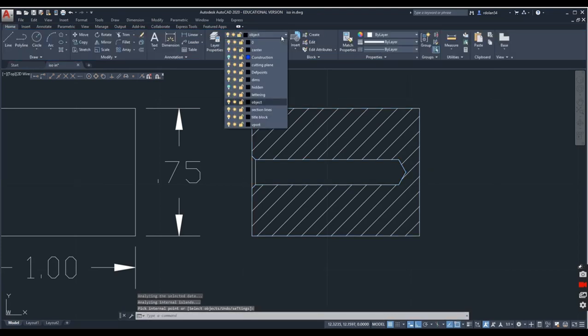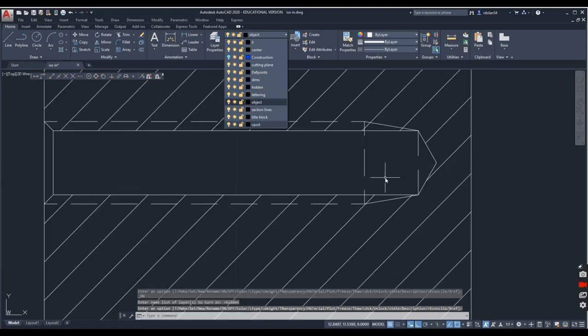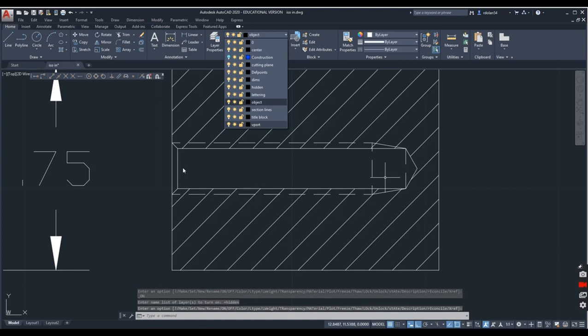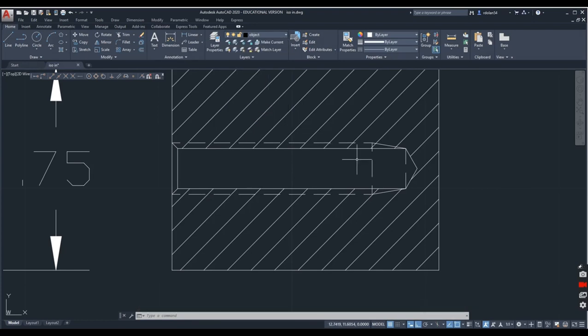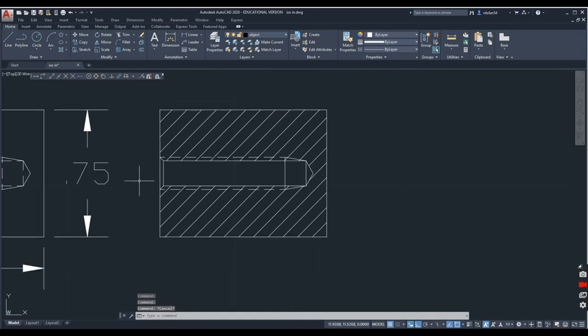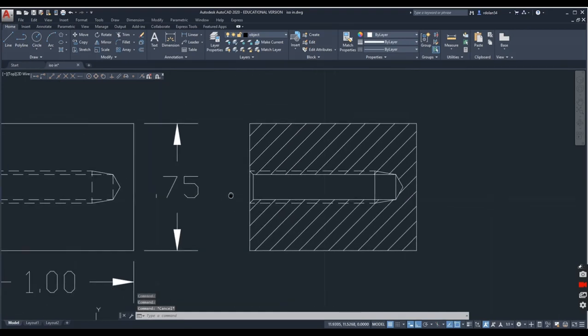Now what I'll do is I'll come back in and turn on my hidden layers. Okay, and I'm going to put this line and this line back on the object lines. Okay, so there I have my section view of my internal thread.